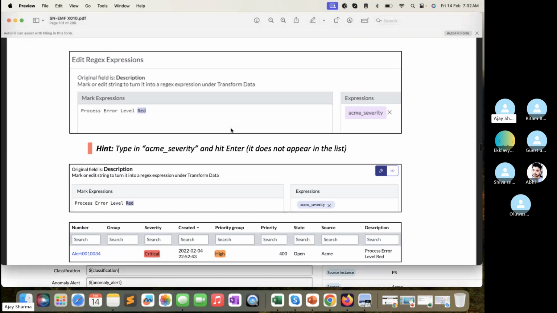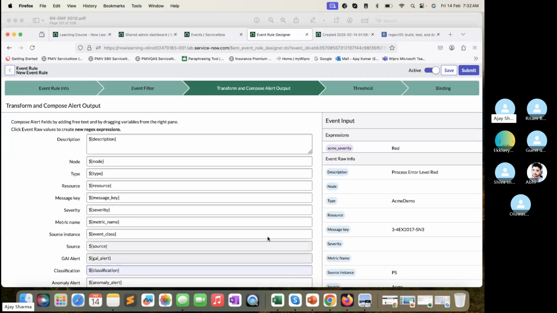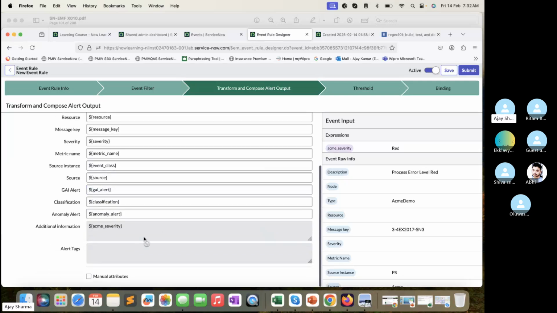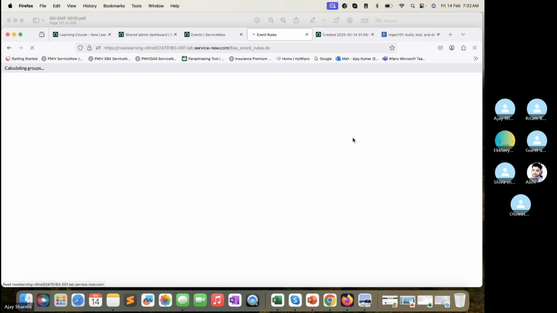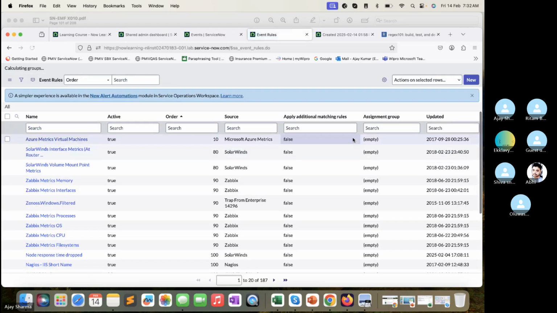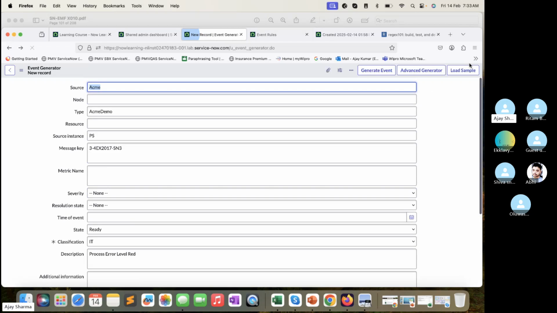Now I'm going to use this particular severity in the severity field, or that's also available in my additional information, right? So let me submit this. I'm not doing anything else. Okay, now let's go and trigger the event again.